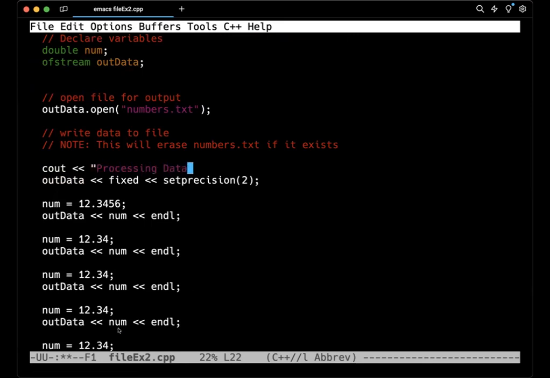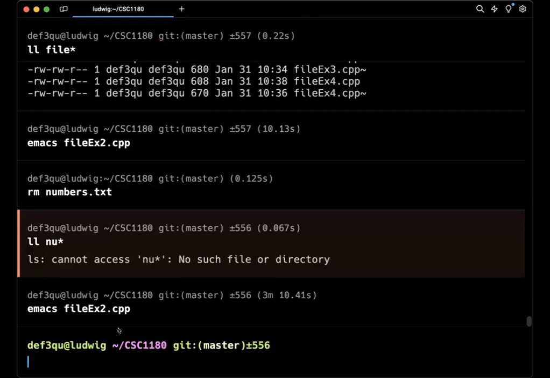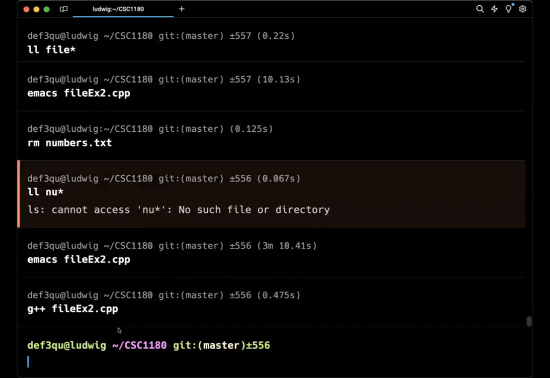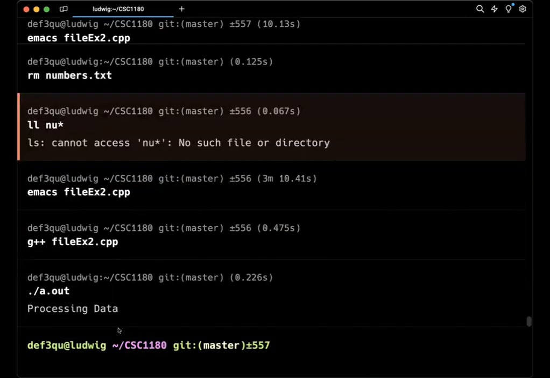If not, your program will do nothing. There'll be no output at all. Okay. So if I run that, and I want to run the file example2.cpp, again, I'm doing the lazy way you don't want to do, ./a.out. Okay. Says it's processing data.